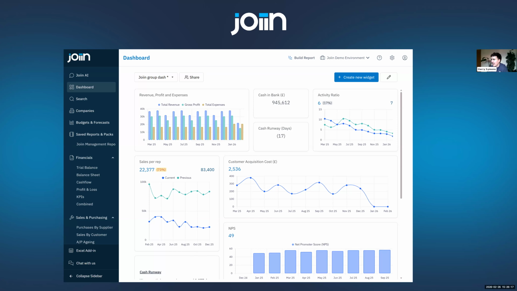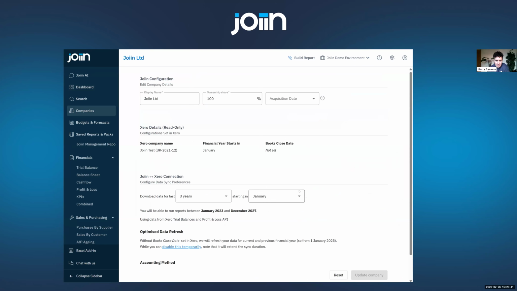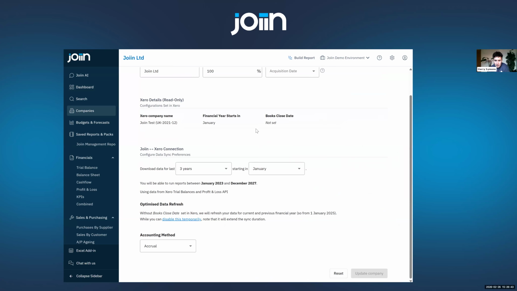Okay, so I've got a question here from Tanya around period closure dates. Basically, does Join have period closures? If so, does the data change in prior periods in error? Within the companies page, Tanya, you can set this. If you go into the three dot menu and configure against one of these companies, we will relate this back to the book close date in Xero or QBO as well. So it should reflect there. If you check on that one, you may need to disable the optimize refresh to make sure that your settings change if you do.